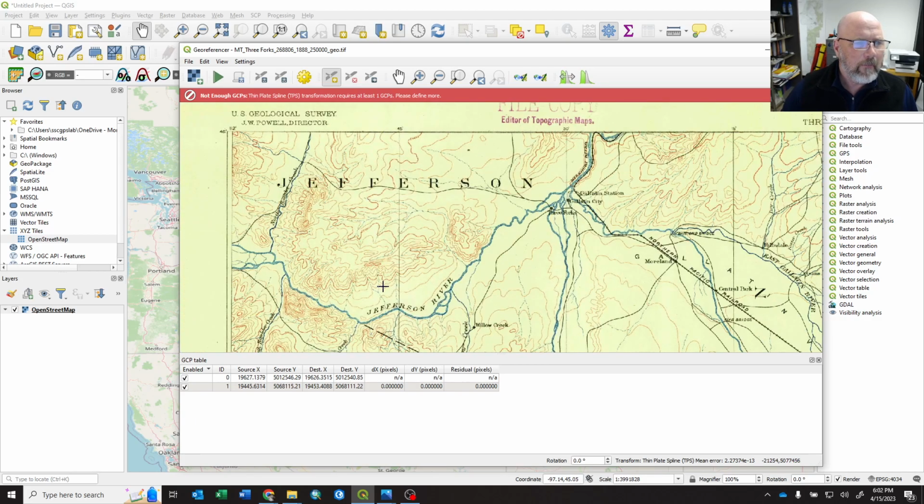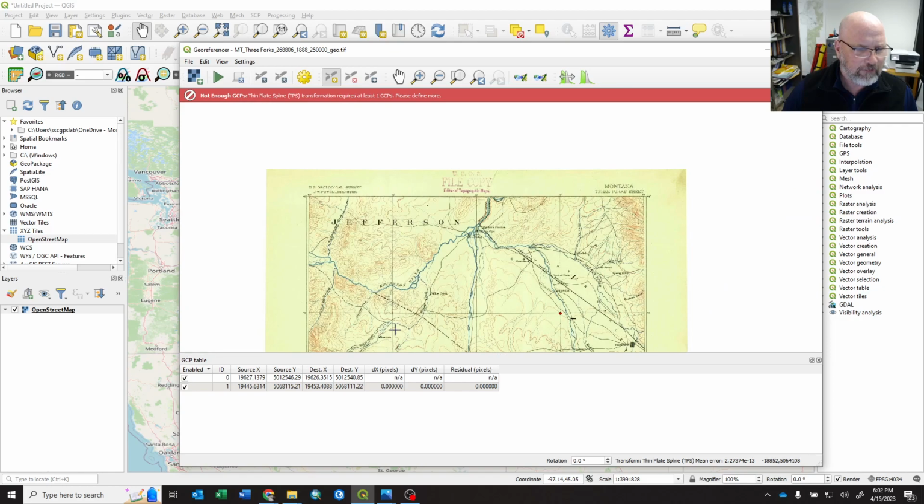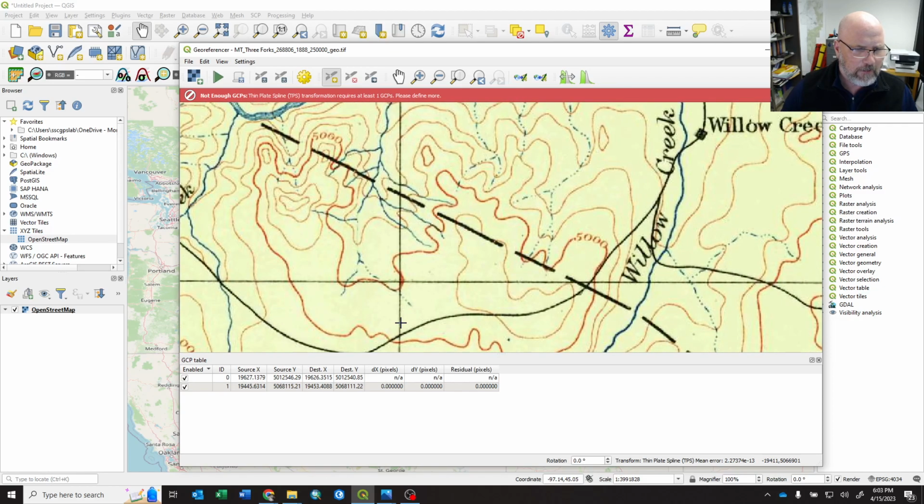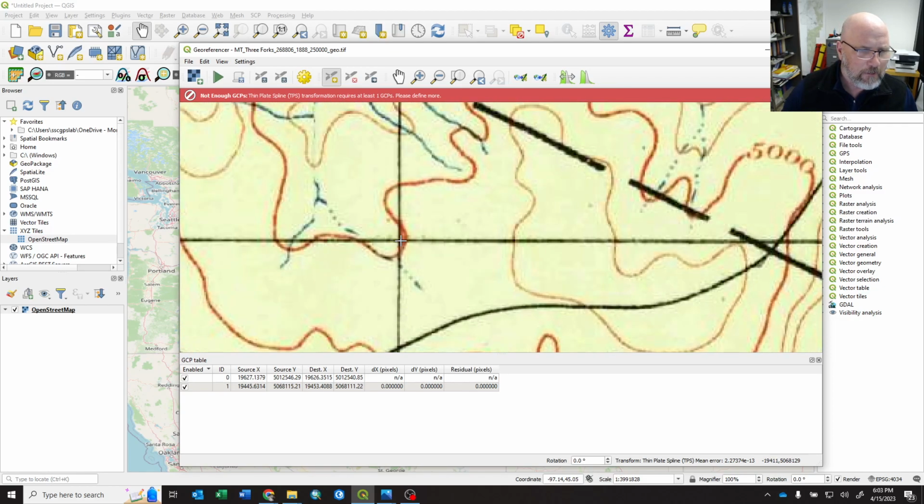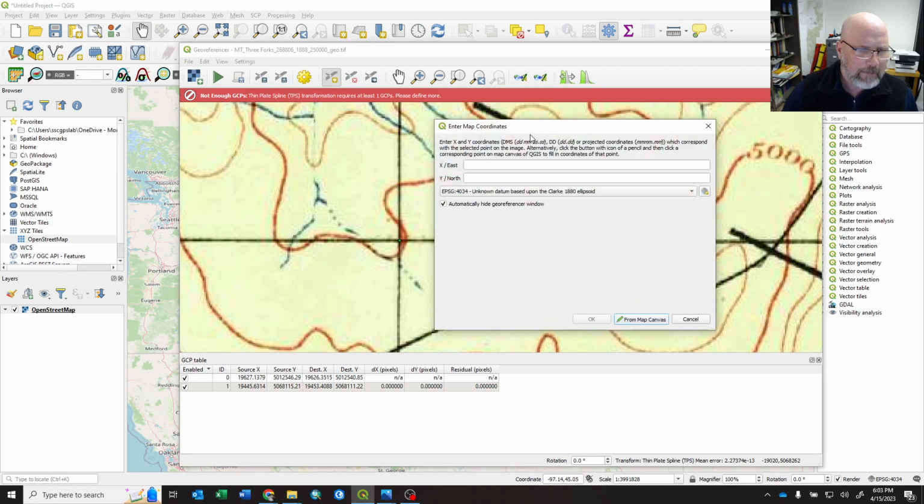This is going to be at 111.75. If I zoom in on here, I will place my tick mark right in the middle. You can really run down a rabbit hole of trying to reference these sometimes. So this was 111.75, 45.75 north.